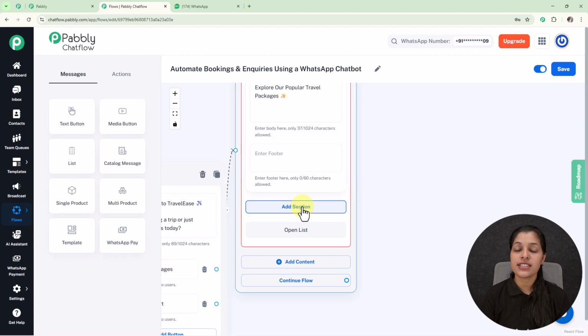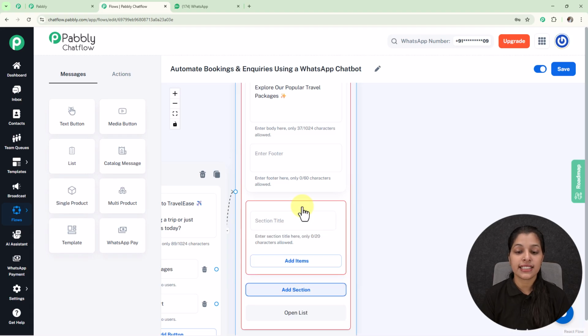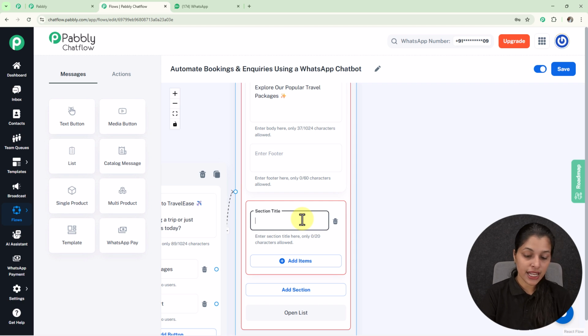So for that we firstly have to create a section by simply selecting this add section, and here I am going to enter my section title as packages. So now let's enter it, and afterwards in this section I am going to add some items or some travel packages. So here I have entered the section title.